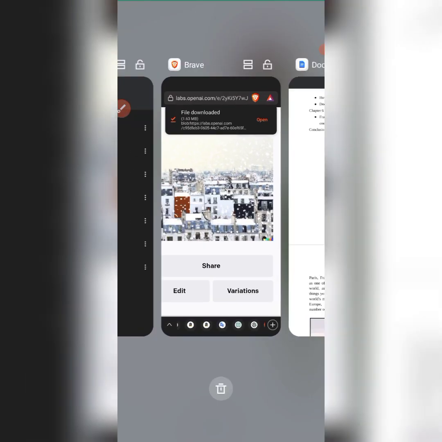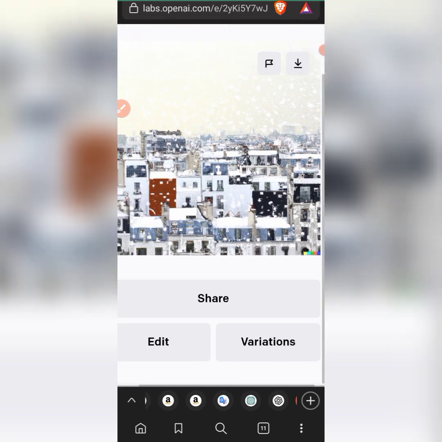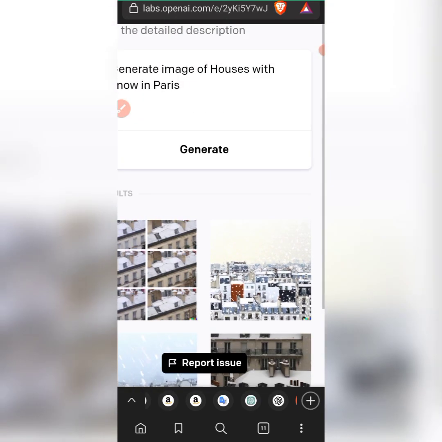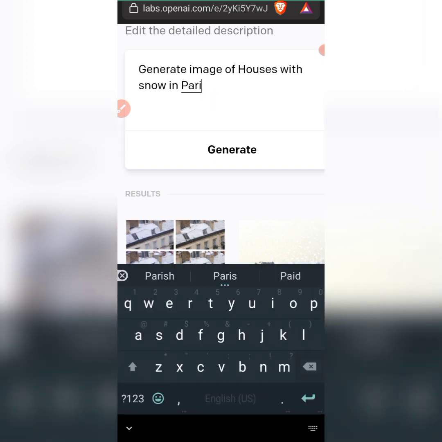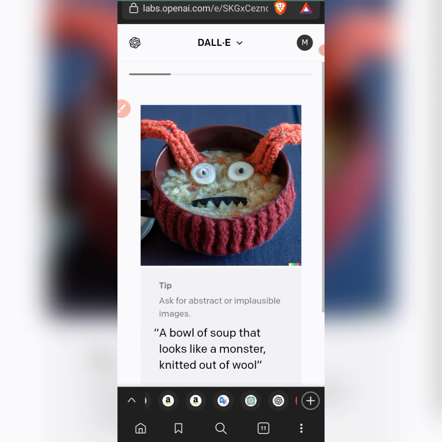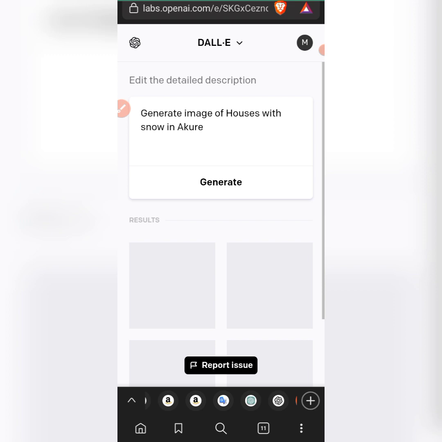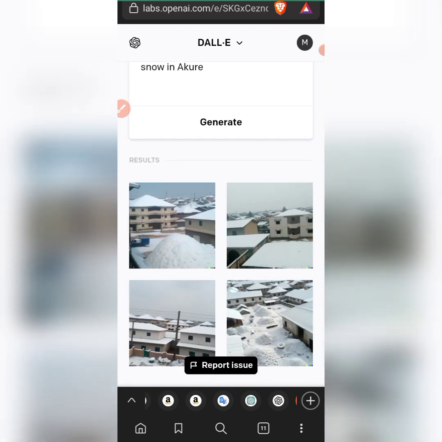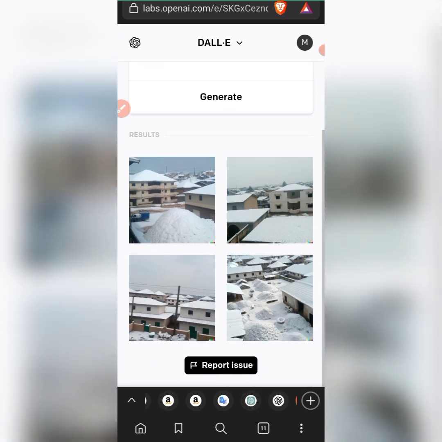All right. So I mentioned something about snow in Nigeria, which we never had. So I can say, generate image of houses with snow in Akure. Let's see. Guys, can you see images of houses with snow in Akure?